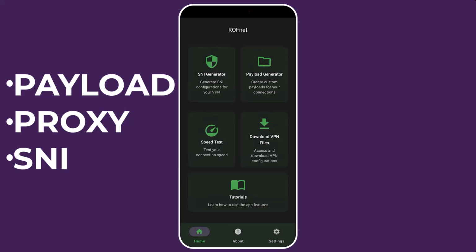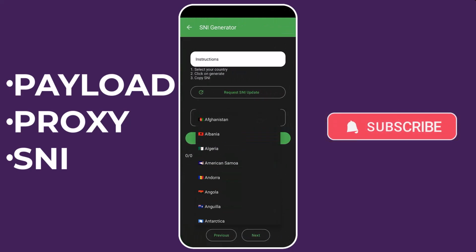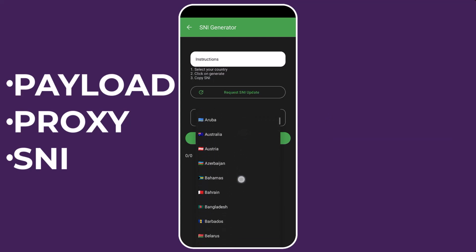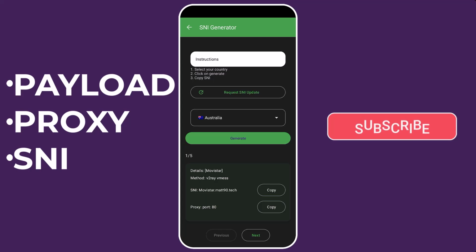So once the app opens, you are going to tap on SNI generator. So the next step is to tap on select country. So from the drop down menu, you are going to go through and select your country that you are living in. So once you select your country from the drop down menu, you are going to tap on generate button. So underneath here, you can see that the app have generated the method of tunneling, the SNI and the proxy that you can use to create your configuration file.